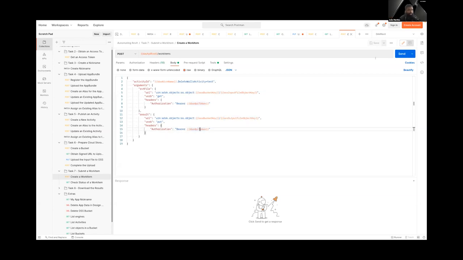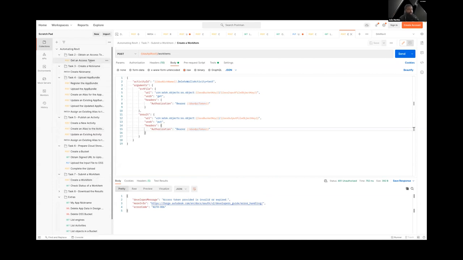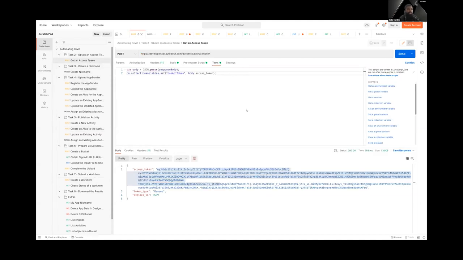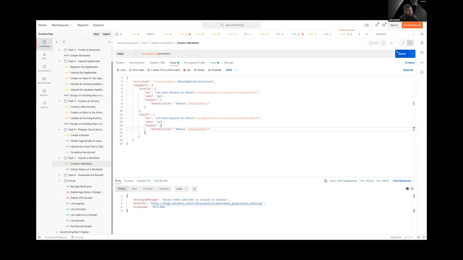If I run this, I'll be able to see access tokens provided is invalid or expired. You should also see this message. This means that our token is expired because it's only valid for 1 hour, which means that we have been testing this application for more than 1 hour. So we can just generate a new token and then go back to create work item and hit send.